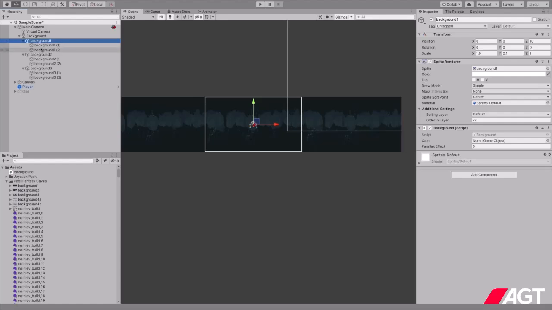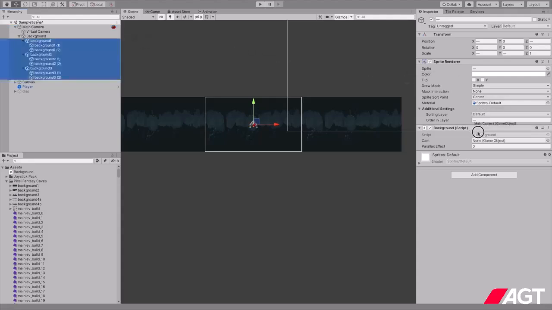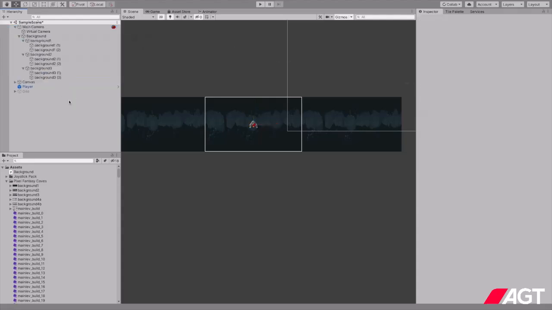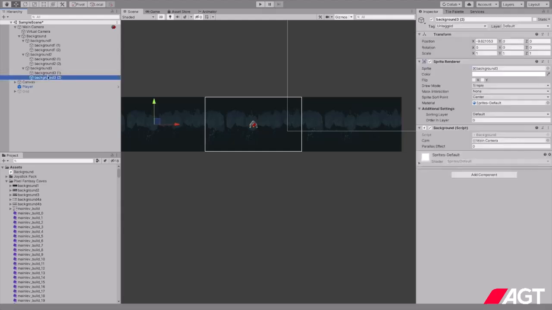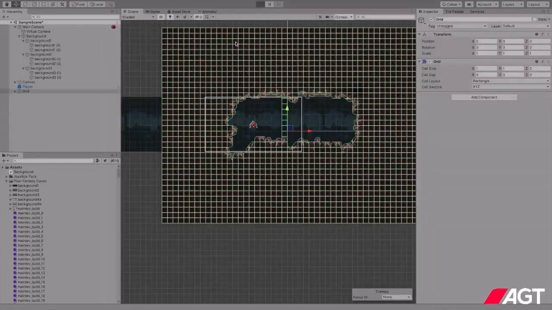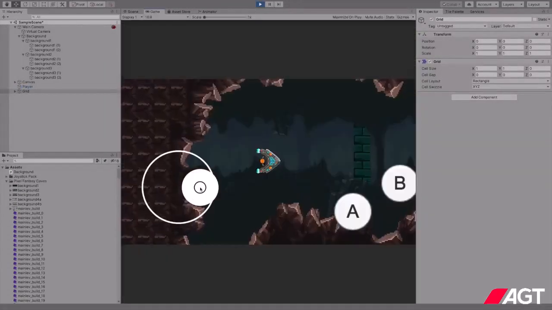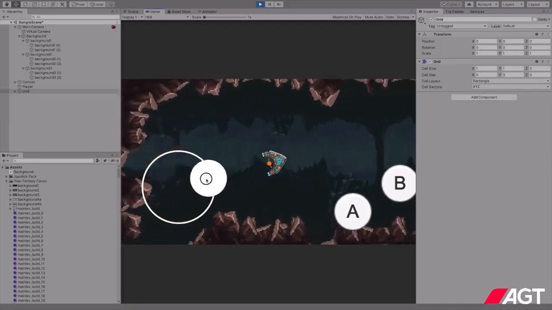Now let's select the first group, or actually let's select all of them, and first we need to reference the camera. And now we can set the effect for the background. So I will use parallax effect 1 on the background 3. Let's use, let's say, 0.5 on the 2 and 0 on the background 1. And now if we try this out, of course we need to set up the grid. It's great. And now hit the play button. Let's try. Okay, this is working.